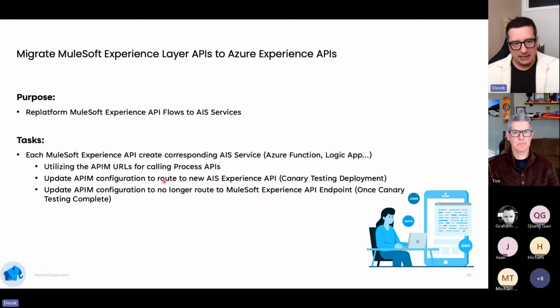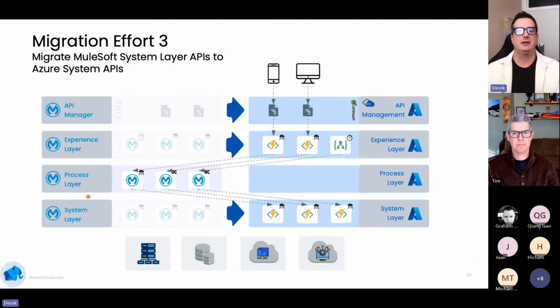And then we are following the API manager approach, API-led development approach. So we are updating the routes with API endpoints and having them go through the logic app steps so we can visualize immediately. So we get a lot of benefits that way.